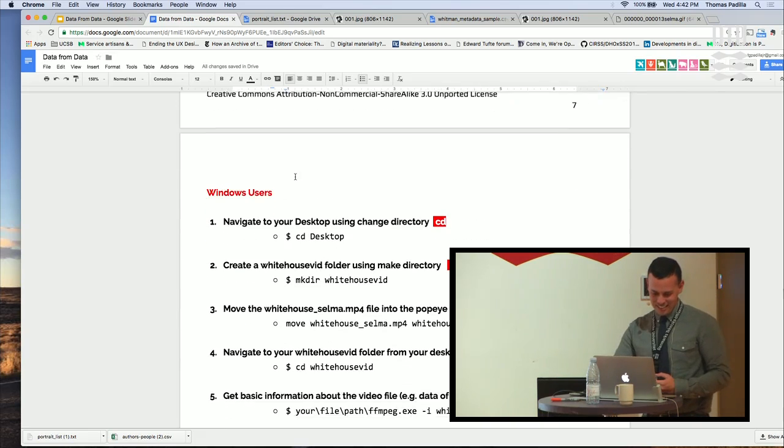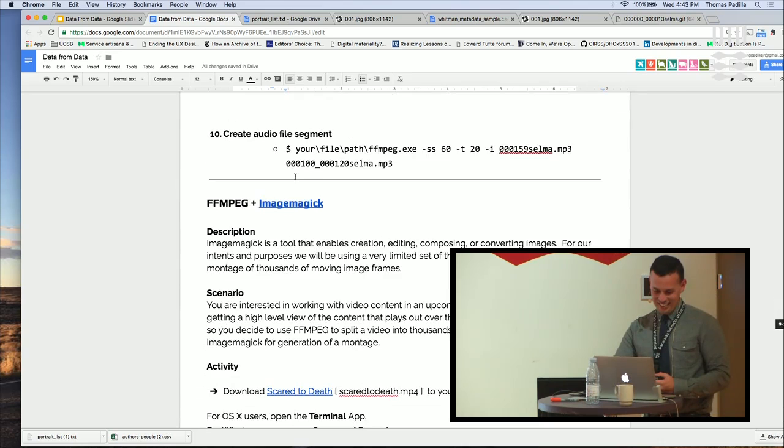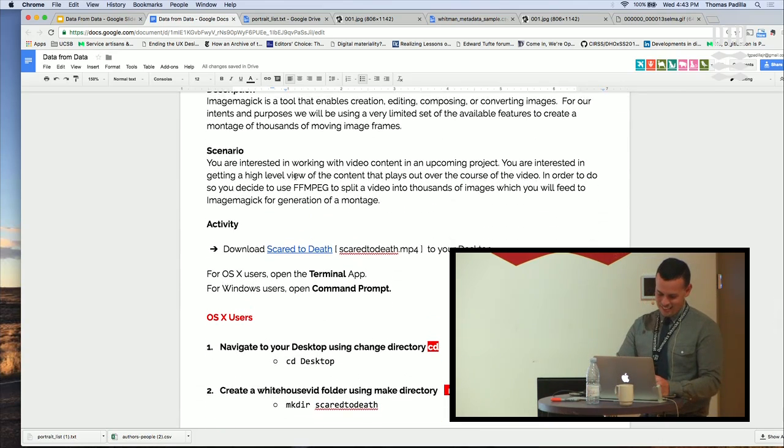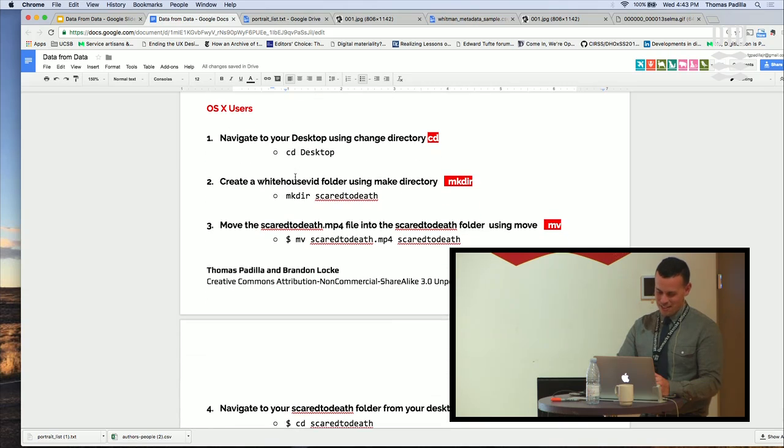So it's FFmpeg plus ImageMagick. One of the great things about ImageMagick for the Windows users, once you get it installed, is that you activate the program by just typing magic. It's pretty good, right?